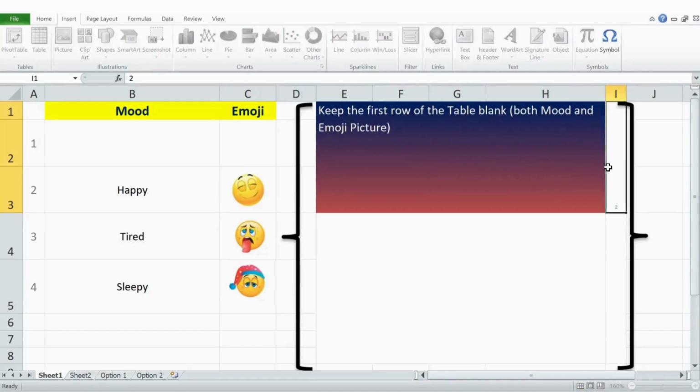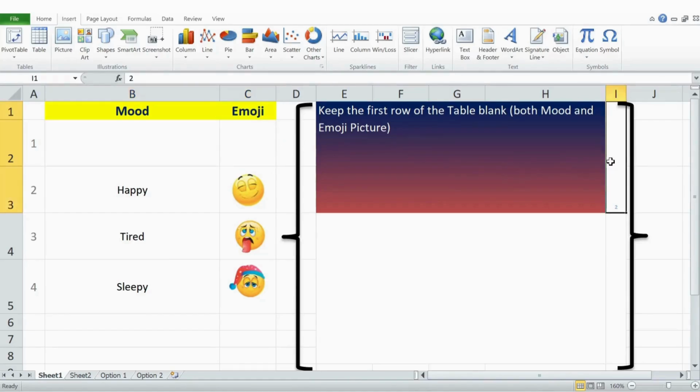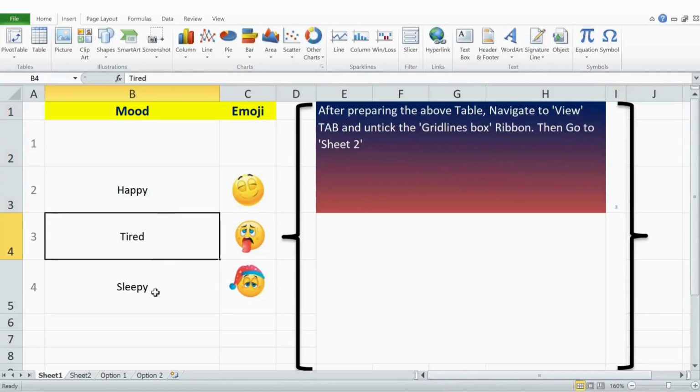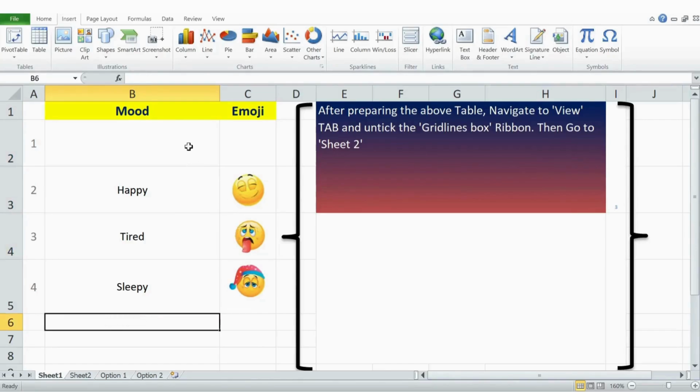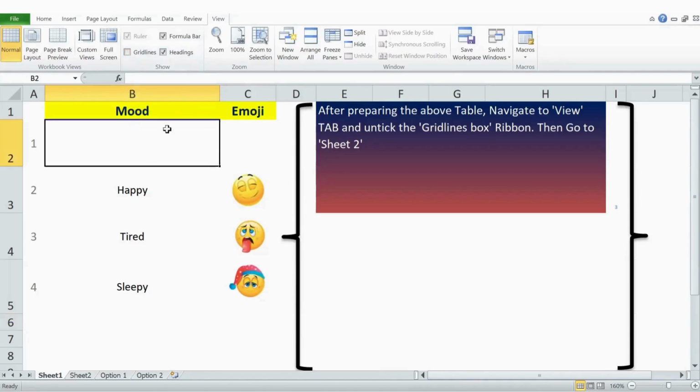If you notice the first row, we kept it blank on purpose. I will let you know later during the presentation the reason why. Also, we need to get rid of those gray lines or grids by going to the View tab, then unticking the Grid Lines ribbon, and here we come to a very blank or clear white background in sheet 1.